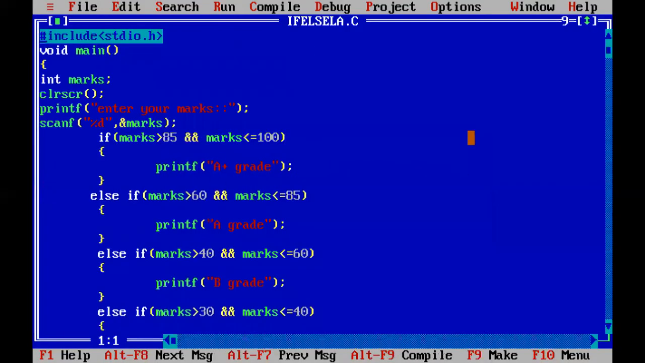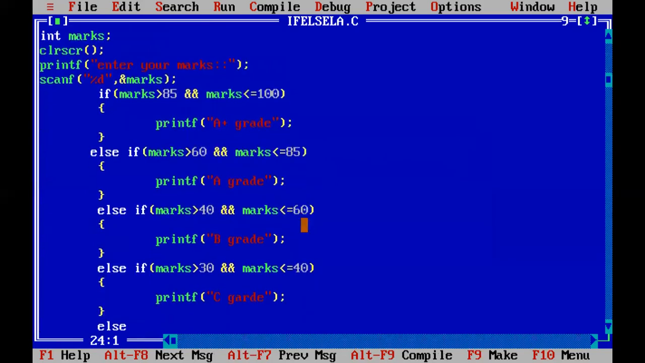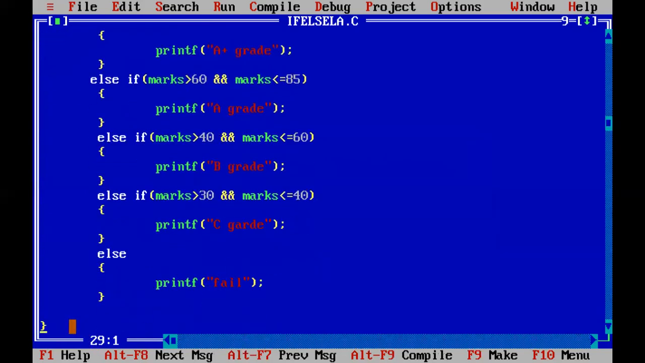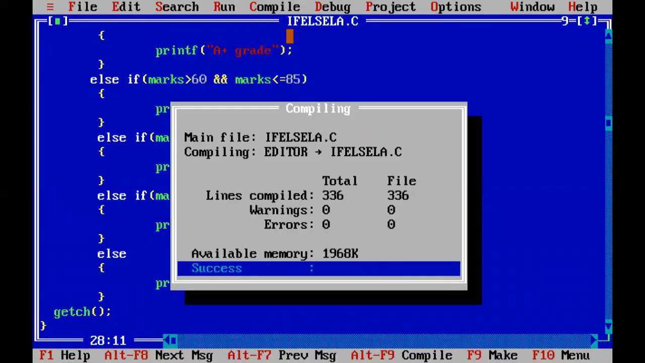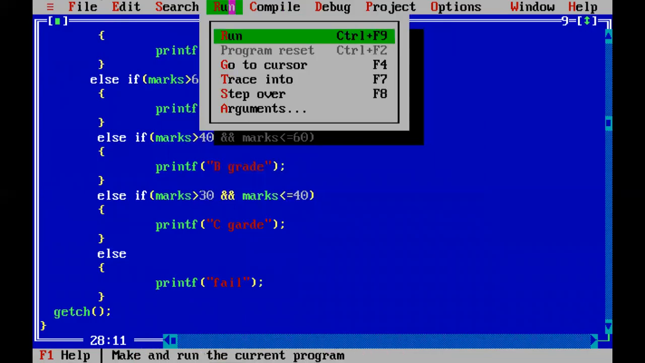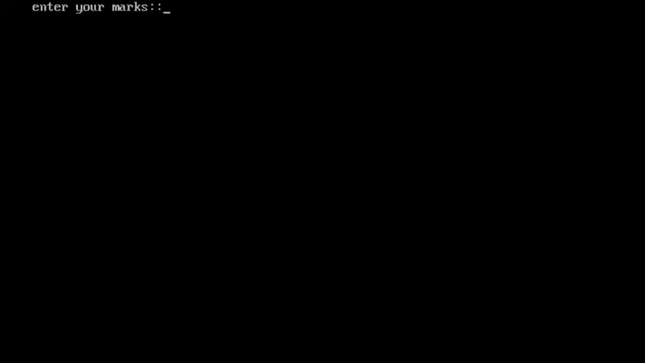No, one second. You need to write getch here. Save the program. Compile the program. No errors. Run the program. And I'm taking 45. See, it's a B grade.